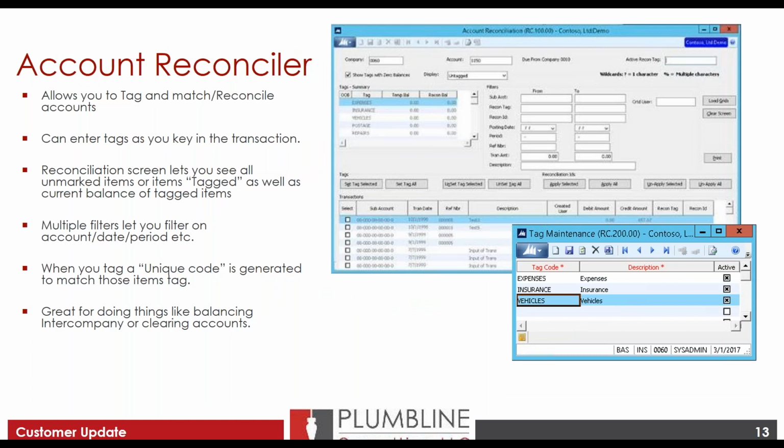One of our newer products for this year is the Account Reconciler. The purpose of this module is to provide account reconciliation functionality, including the classification of transactions within an account. So you're able to tag and match reconciled accounts. You can enter tags on the transactions to bucket that information to be able to reconcile. You can pull up which items haven't been tagged to be able to filter them.